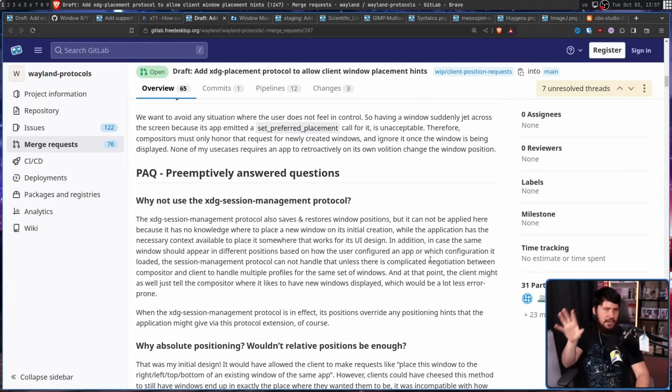This could technically probably be done with the Session Management Protocol, but it involves complicated negotiation between the compositor and client to handle multiple profiles for the same set of windows, and at that point, the client might as well just tell the compositor where it likes to have new windows displayed, which would be a lot less error-prone.